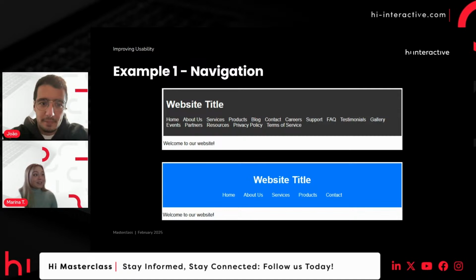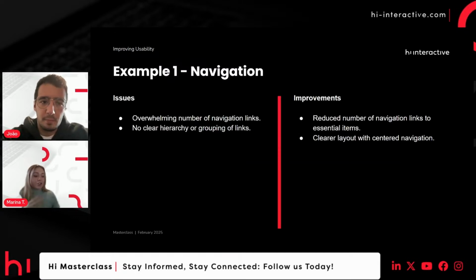These examples are all basic, very simple. Here we are faced with some issues with navigation. In this example, we had an overwhelming number of navigation links with no clear hierarchy. And in this second image, we streamlined this navigation to only include essential items, making it clearer and much more user-friendly. I chose to present this in a simple way. I will always present you the prints first, explain them, and then you can check what I'm explaining on the next slide. So here you will always have the issues and improvements.